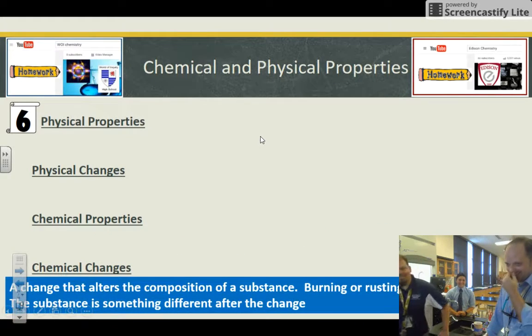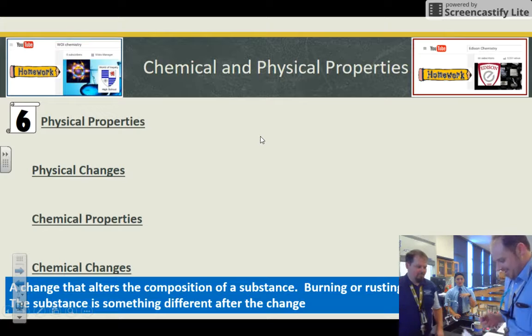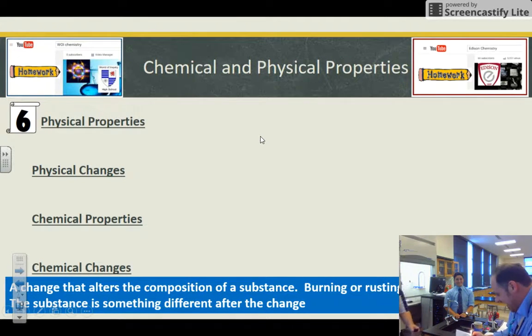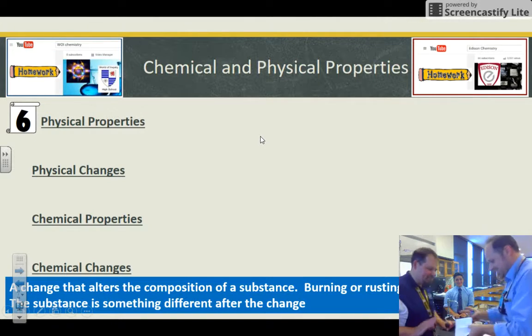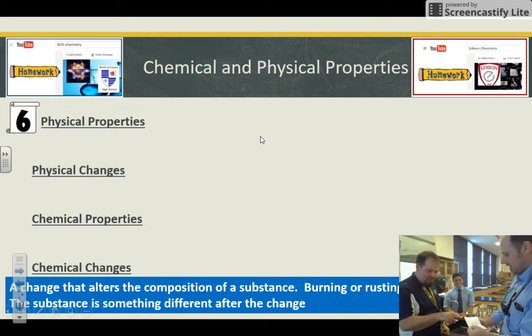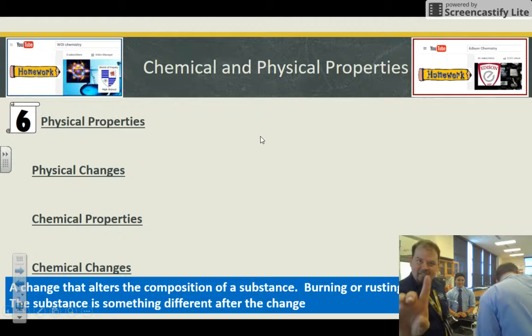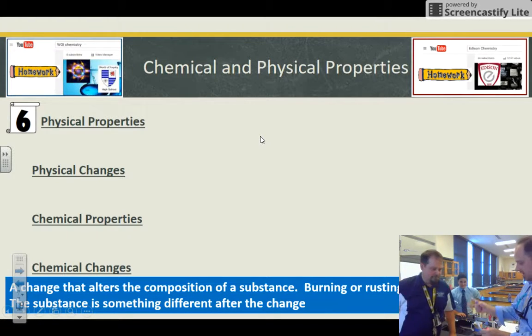Chemical changes are when a change happens and the substance is totally different now. So if you have wood rotting, you can't turn that back. Or if you're lighting a fire. Look, see right there? There's ash. That's not paper anymore. It was paper, but not anymore. So this was a chemical change.